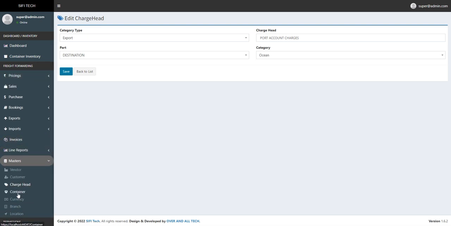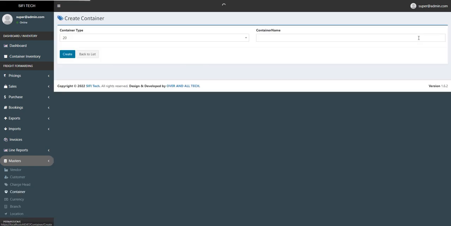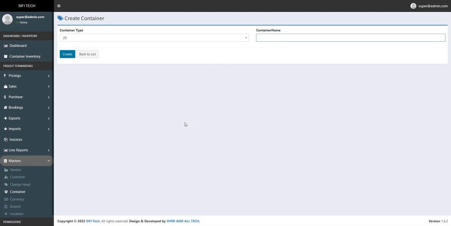The next screen we have in the masters module is the container screen. Now containers are shown in multiple modules, even in the operations. So you can create new containers with different types and names here. You select new container and you can create a new type of container based on their dimensions.